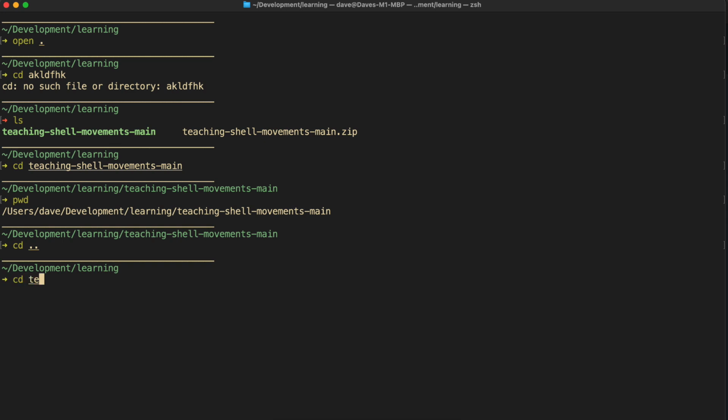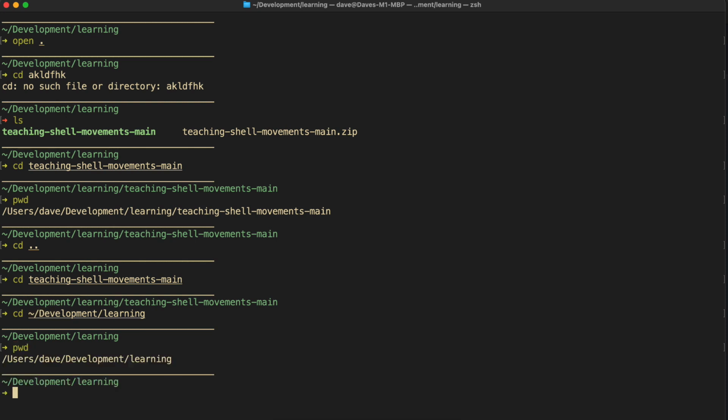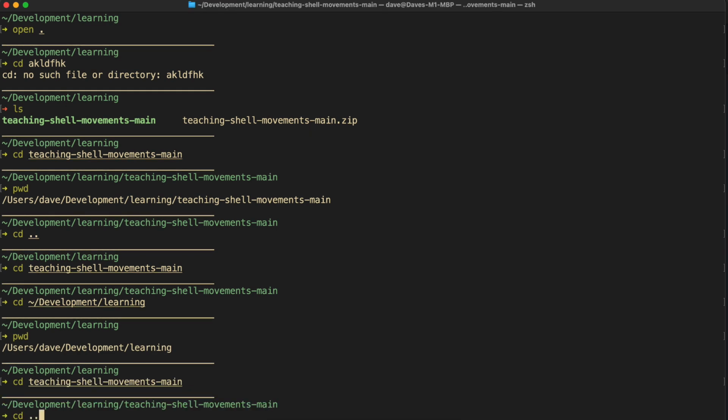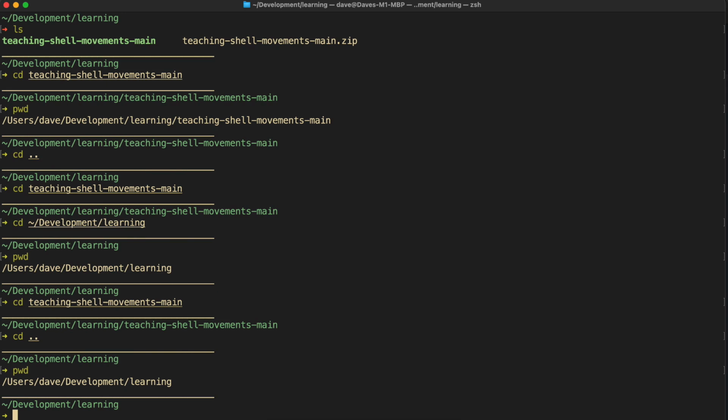So I can cd into teaching again. And that would be the same as cd, what would it be? /development/learning. Okay. Saves a whole lot of typing by just moving up a folder. Okay. So again, pwd, just like this, cd into teaching, cd out of it. Wonderful. Okay. We can totally do this. This is all stuff that we can do.